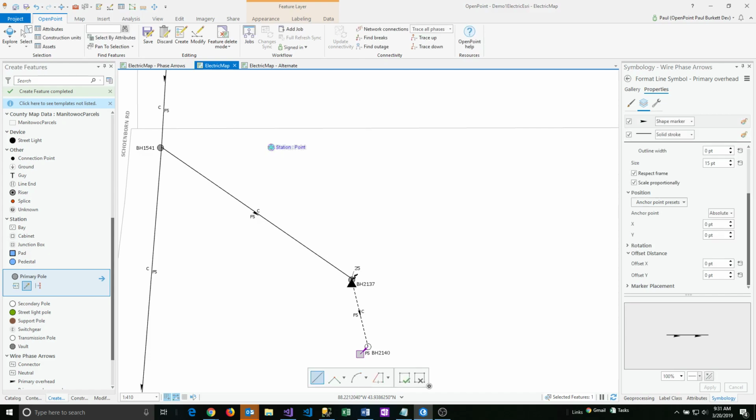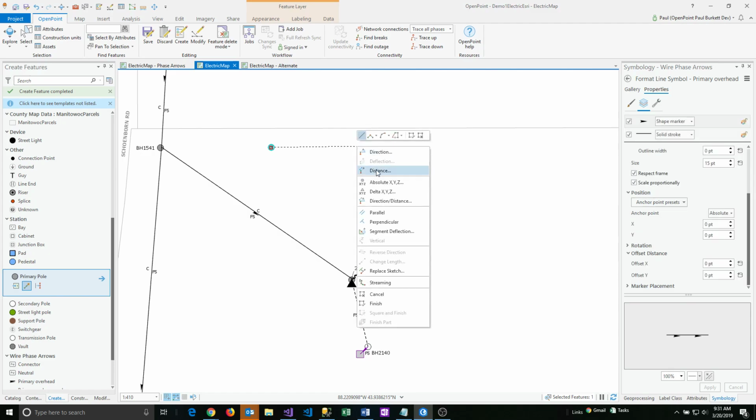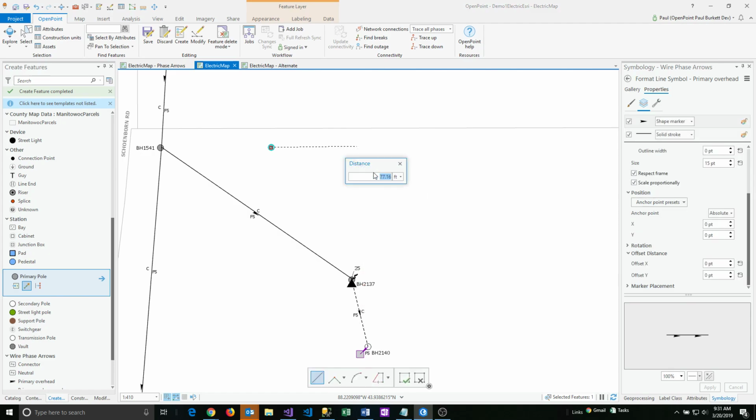I'm going to go back and start again at the center of this pole, click, and this time, since last time I was off a little bit as far as the footage, I'm going to right click and select distance, and then type in 100 because I want to get exactly 100 feet, and press enter. So now this line is constrained at exactly 100 feet. So I can place it exactly where I want, and this time I'm going to double click, and that completes the line.